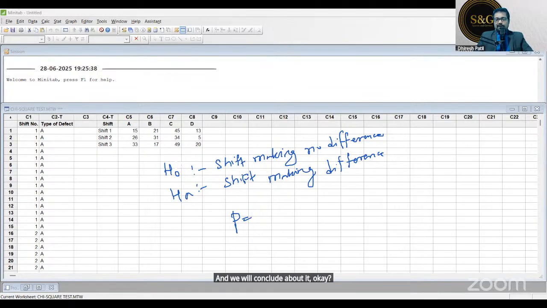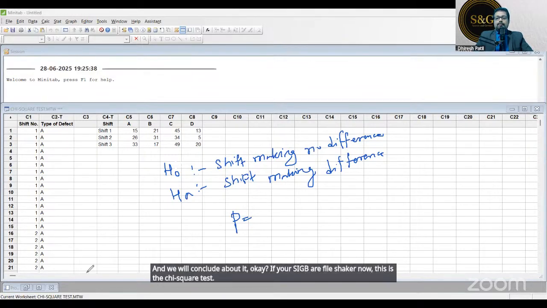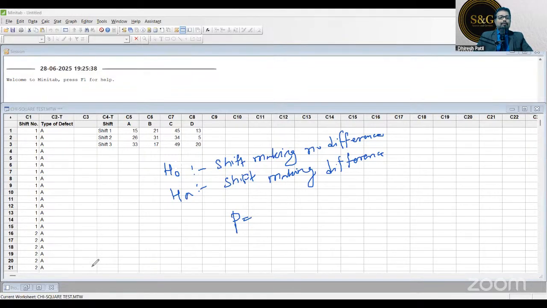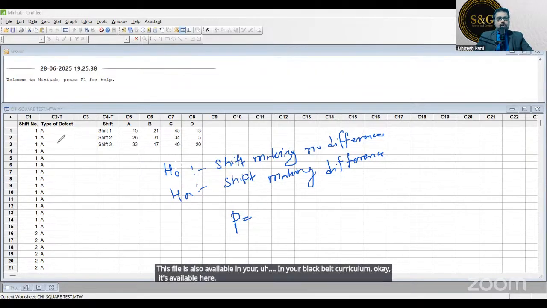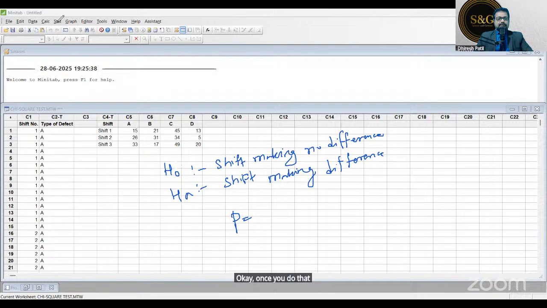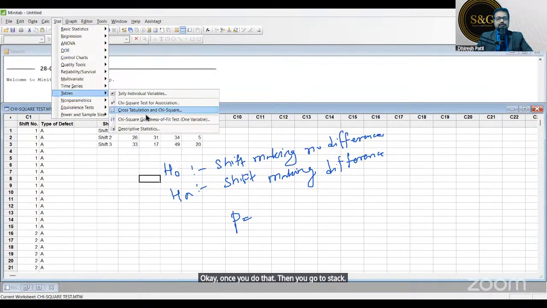I am sharing the file once again. This is the chi-square test. This file is also available in your black belt curriculum. Okay, once you do that, then you go to Stat, Tables, Cross Tabulation and Chi-Square. Just select that.